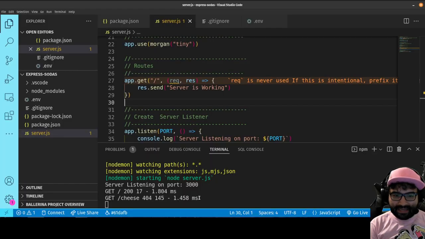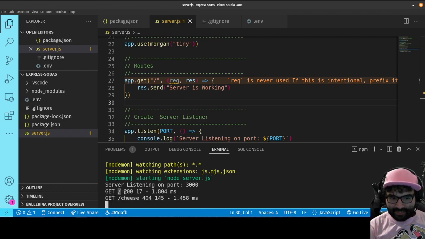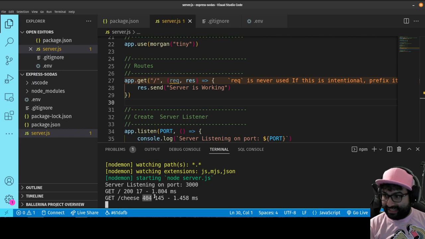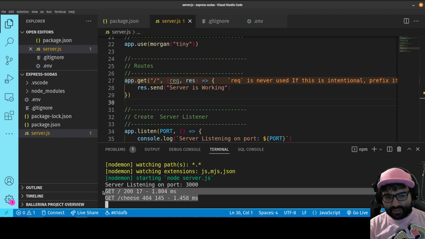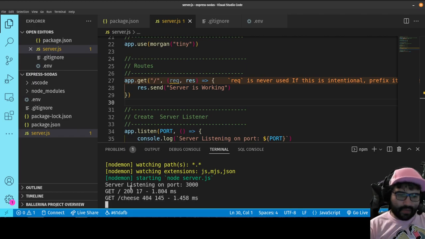On top of that, here I'm seeing the logs for Morgan. Now that I have Morgan set up, I can see these logs in my terminal. I can see a request for slash came in, and that was successful. There was a response, so I got a 200, which means everything's a-okay. But here, you see cheese got a 404, which means this page doesn't exist. So I can see the different requests coming into my server to help see what's going on, and that's going to be very helpful.